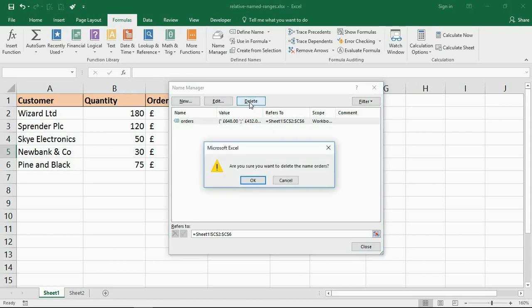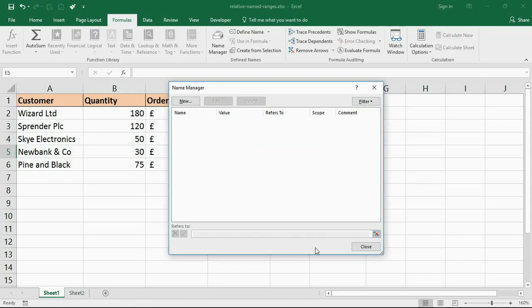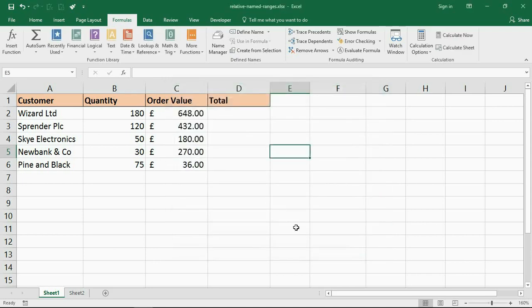So let me delete this one. Not that it's going to do any harm. And let's look at an example. So I've got a very simple table here where I just want to multiply the quantity by the order value, otherwise known as multiplying the cell 2 to the left by the 1 to the left, so that when I copy that formula down from D2 into D3, D4, D5, it also references the same area. They all reference 2 to the left and 1 to the left, 2 to the left and 1 to the left, if that makes sense.